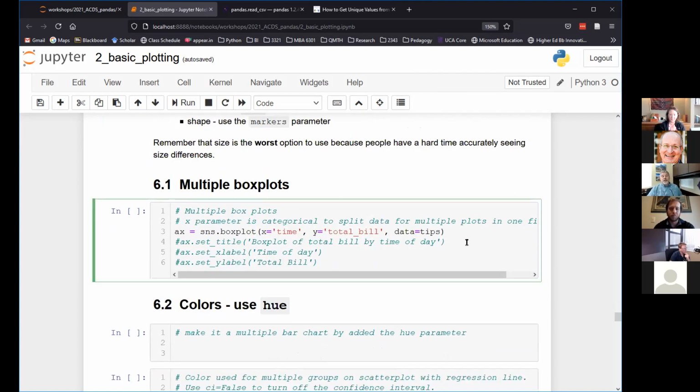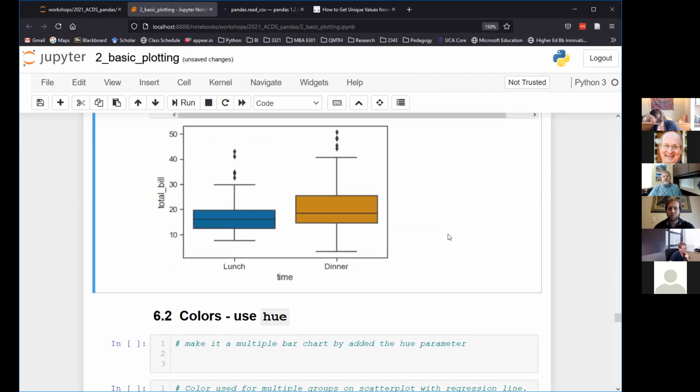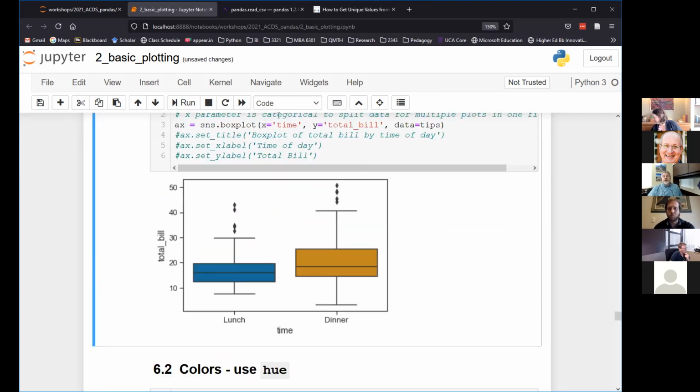With the box plots, I just took all those options off. We can show multiple box plots, so we can have lunch and dinner by specifying here an X value. Remember that first box plot we did just had a Y, and by having an X, then we do the separate box plots.